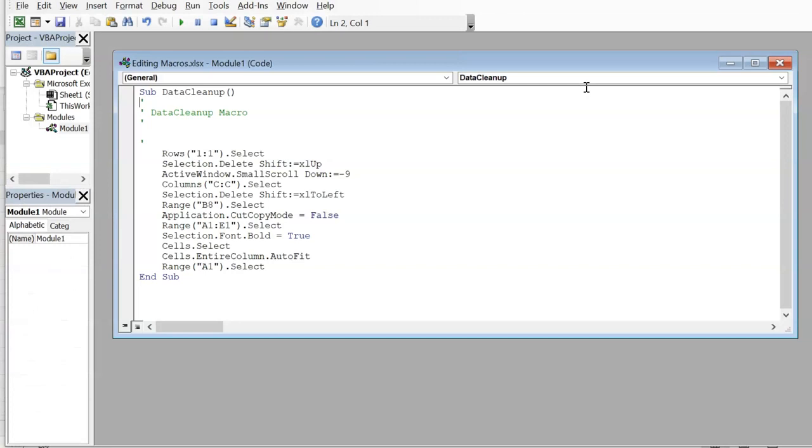Okay, so here's that scary code that I talked about earlier. Doesn't look so bad, right? Well, this macro, like all other macros, is written in a programming language called VBA, which stands for Visual Basic for Applications. VBA is actually part of a larger family of Visual Basic languages, the main difference being that it's specialized for automating Office applications like Excel.